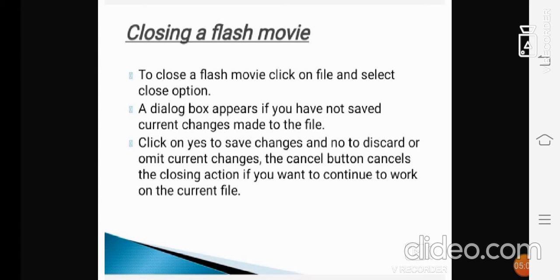Okay, and a dialog box will appear if you have not saved your file properly. If you have not saved the changes made to the file, no need to worry. You have options for that. Click on yes to save changes, and no to discard, or you omit it completely and leave the current changes.